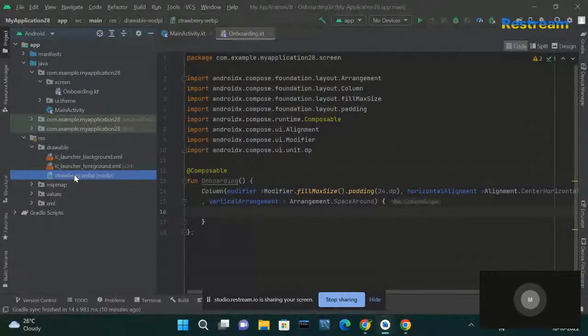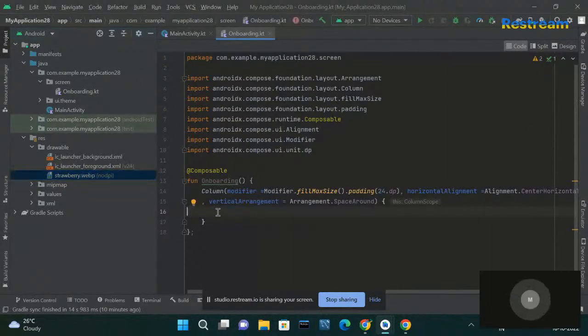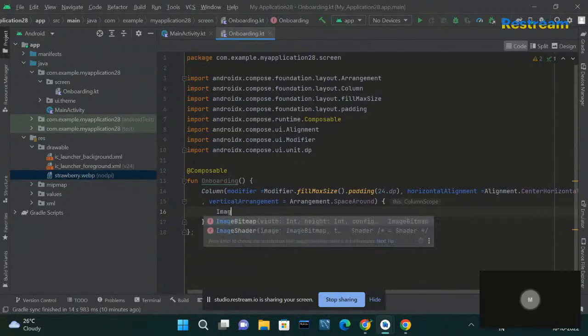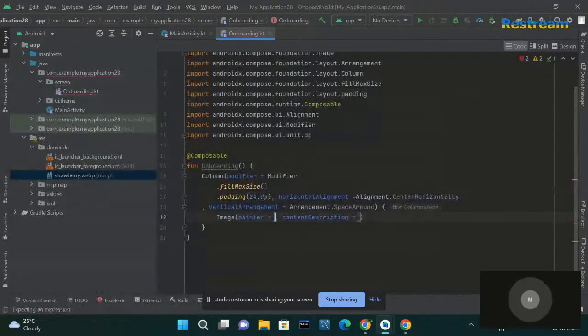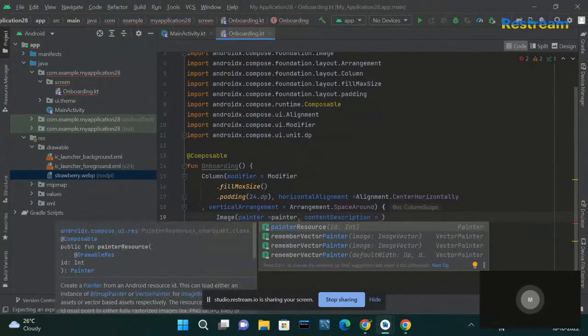So now we can insert this particular image in our code. Let's see how to do that. We're going to open curly braces and type the word image. Once you type image and press enter, you'll get the general syntax which says image, inside brackets painter is equal to, comma, content description, and so on. In that painter is equal to, we are going to type painter resource. That's how we take a particular image from the drawable.